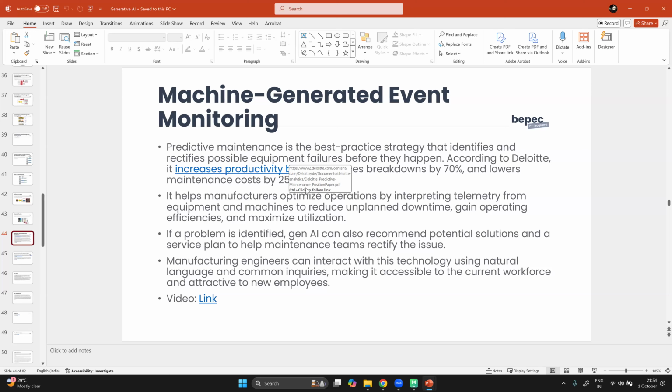And based on that, you are able to get a very good amount of financial savings. For that reason, they are going for it. Again, the same thing. By using predictive maintenance, according to Deloitte, it increases productivity of the manufacturing by 25%, reduces overall breakdown by 70%, and lowers overall maintenance cost by 25%. And it helps manufacturing optimize operations by interpreting telemetry from equipment and machines to reduce unplanned downtime, gain operating efficiency, and maximize utilization. In this way, there are lots and lots of use cases of generative AI.